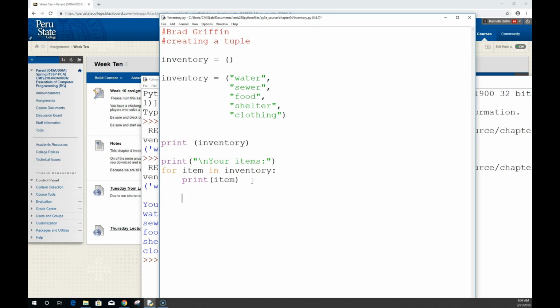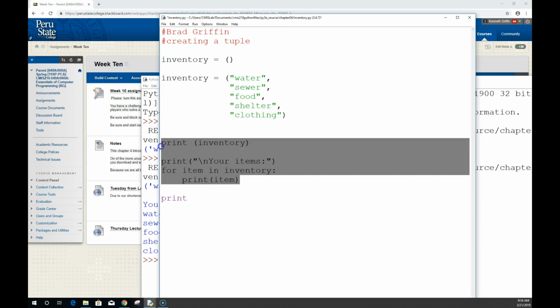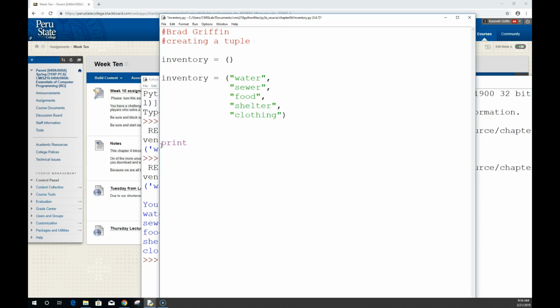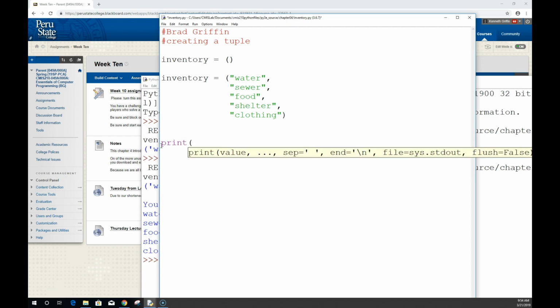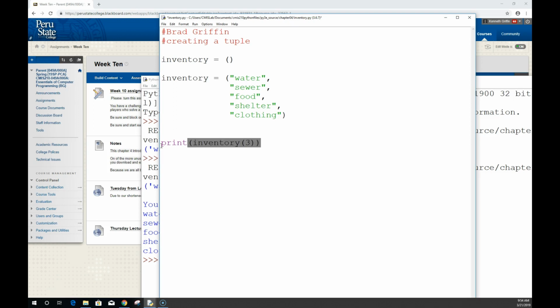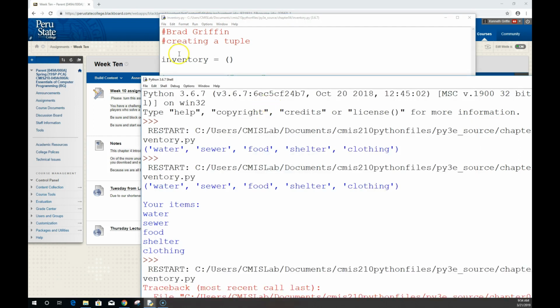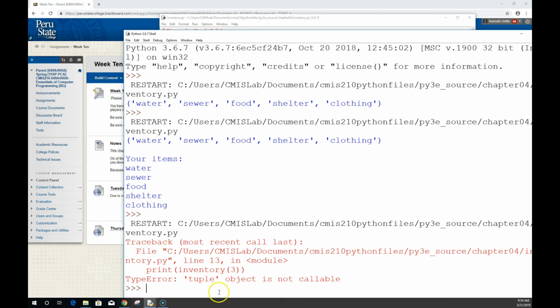So what happens if I just do this? What happens if I just do a print? And let me just take this out for now. And I want to print the third item in there, food. Can I print inventory? What happens if I do this, where I try to reference that specific item? Do you think it's going to work? Well, let's see what happens. And oh no. It says tuple object is not callable.